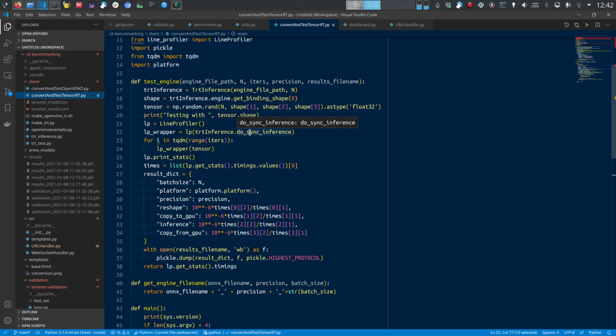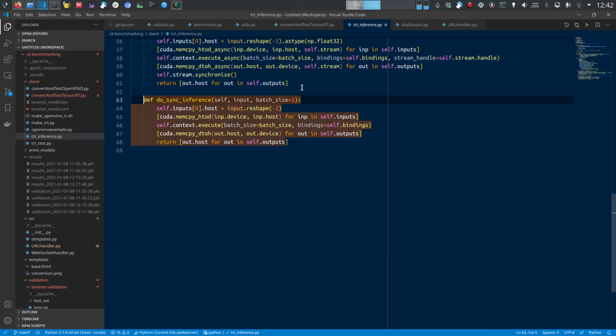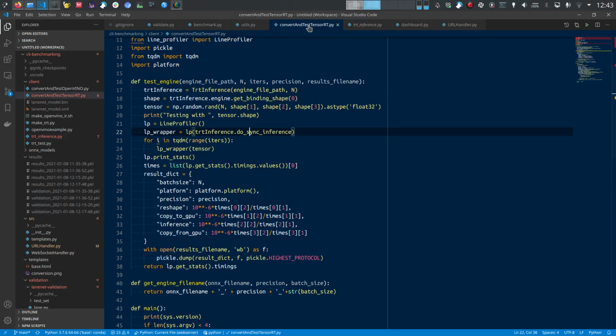So we have a function do synchronous inference. You can find it in trtinference.py, and this will basically just pass a random tensor and random numpy array to the neural network, and then it will time how long each of these operations take to execute using the line profiler utility. Once the number of iterations, 100 by default, are done, the results are saved in a dictionary.